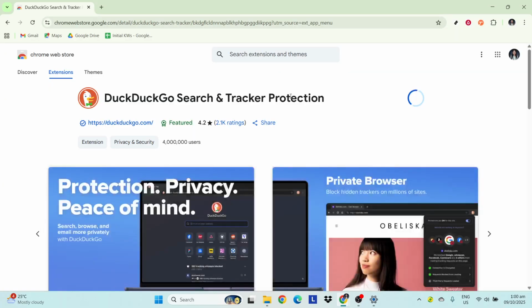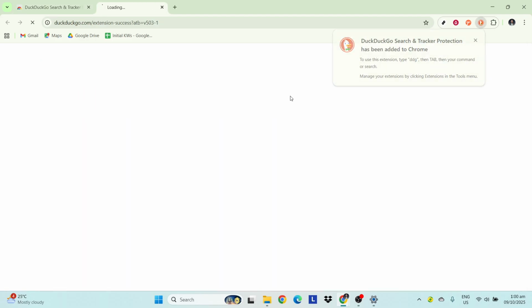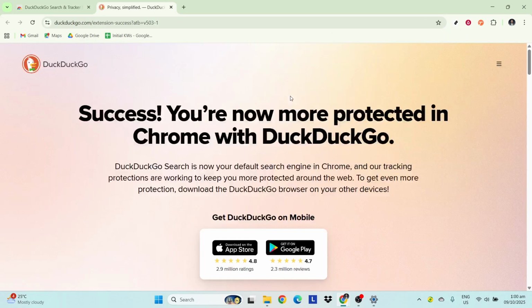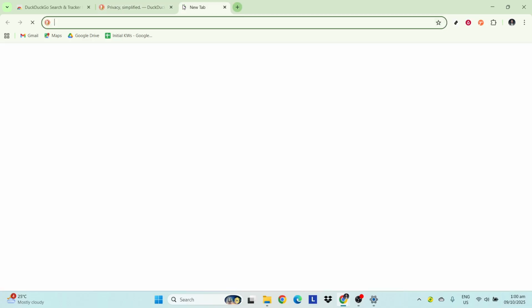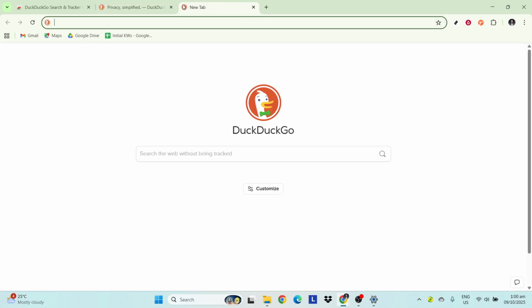It's important here to ensure that the extension comes from the official source to prevent any security issues. The extension will now start installing. You'll see a quick download, and within moments, you'll receive a notification indicating that DuckDuckGo has been added to your Chrome browser. To check if everything has been set up correctly, open a new tab in Chrome. You should now see DuckDuckGo as an option, or even as the default search engine, depending on your settings.